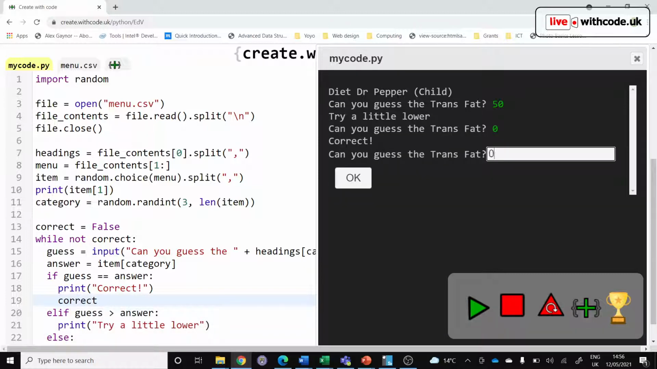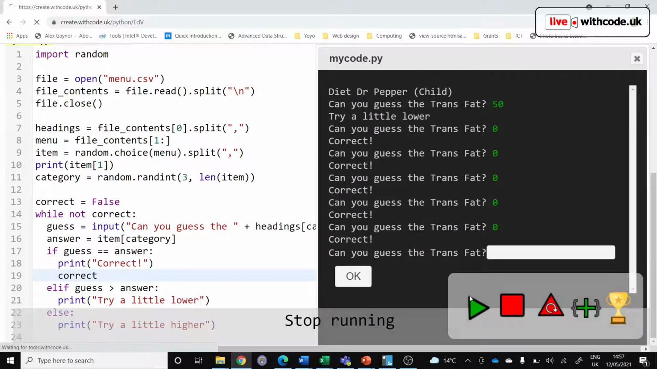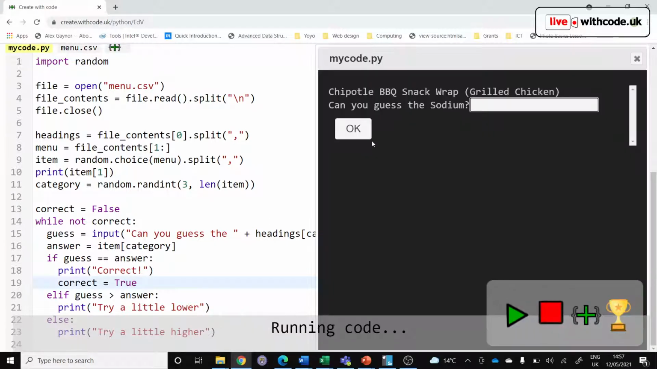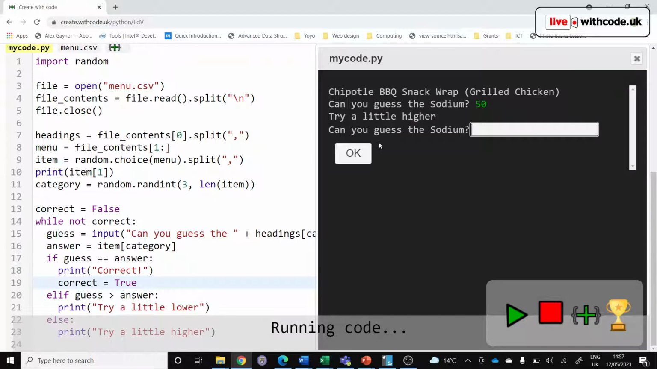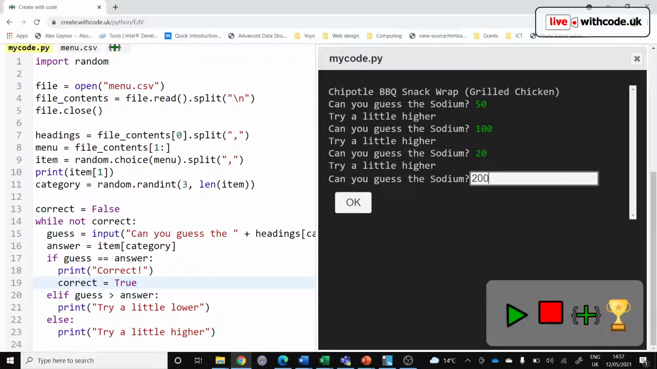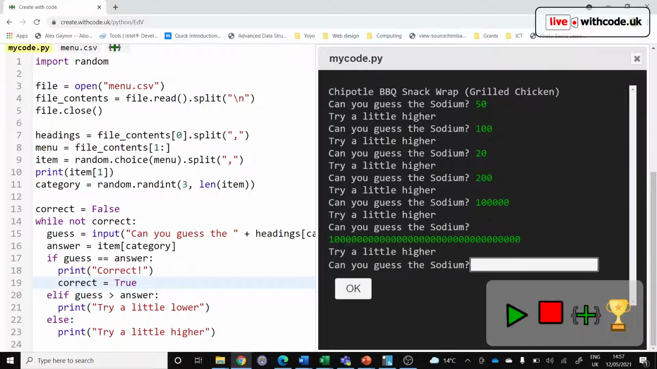But it kept on asking. What's going on there? That's not very helpful. Let's see. Oh, I didn't actually set it. Correct equals true. Can you guess the sodium? 50. A little higher. 100. A little higher. 200. 200. 1000.